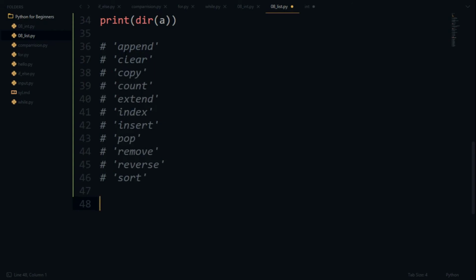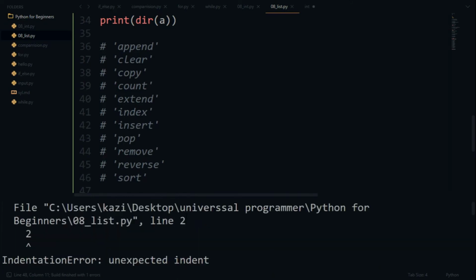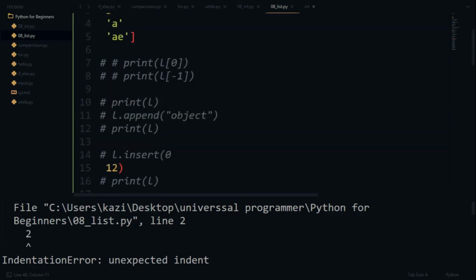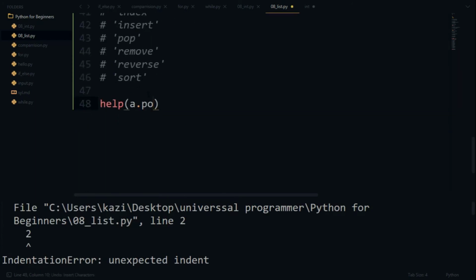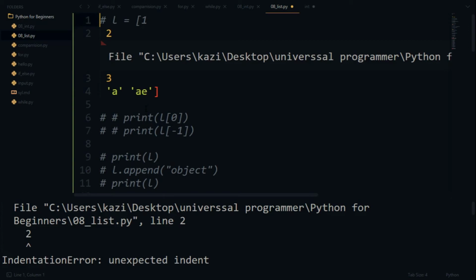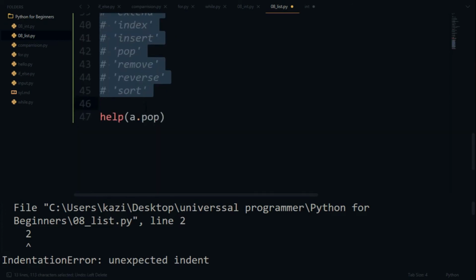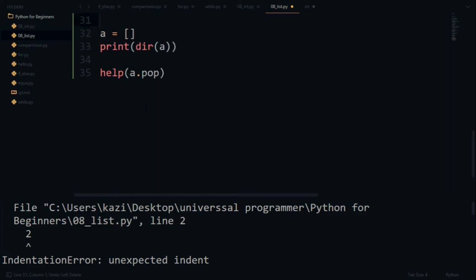Now you can also get help on a particular operation. So I can say help and then I can say a dot, let's say pop. I can save it, run it, and it's giving me an error saying line 2. Oh, okay. So when I removed those commas over there, it also removed all the commas over here. So we are going to comment them out, and I think I need to comment these also. And I'm going to remove these because you can do that in your interpreter. And we'll say help a.pop, and I don't want to print.